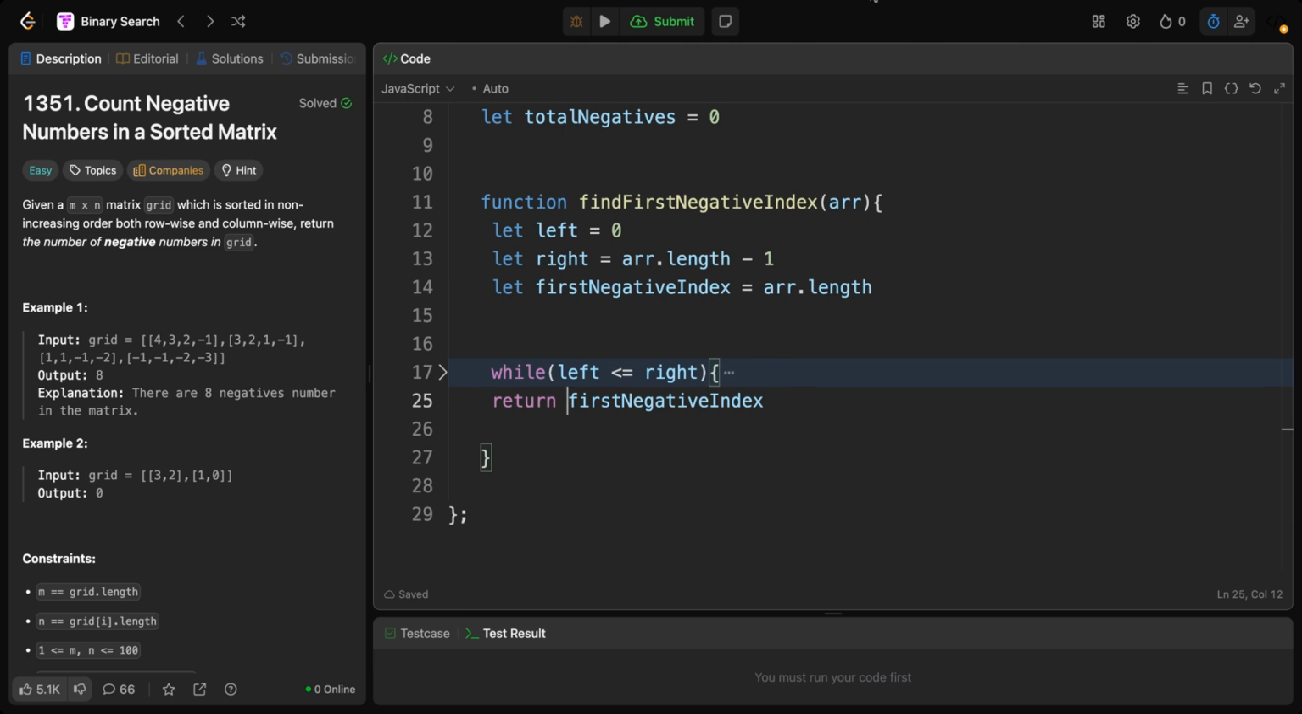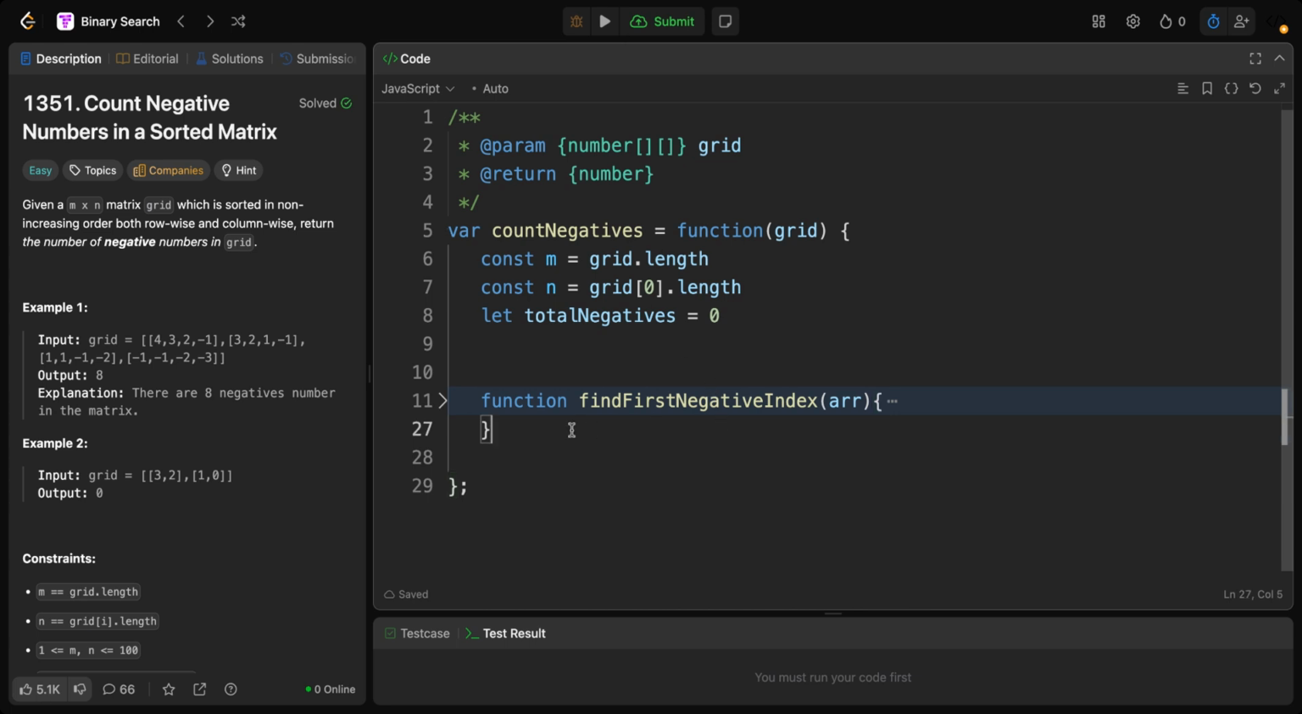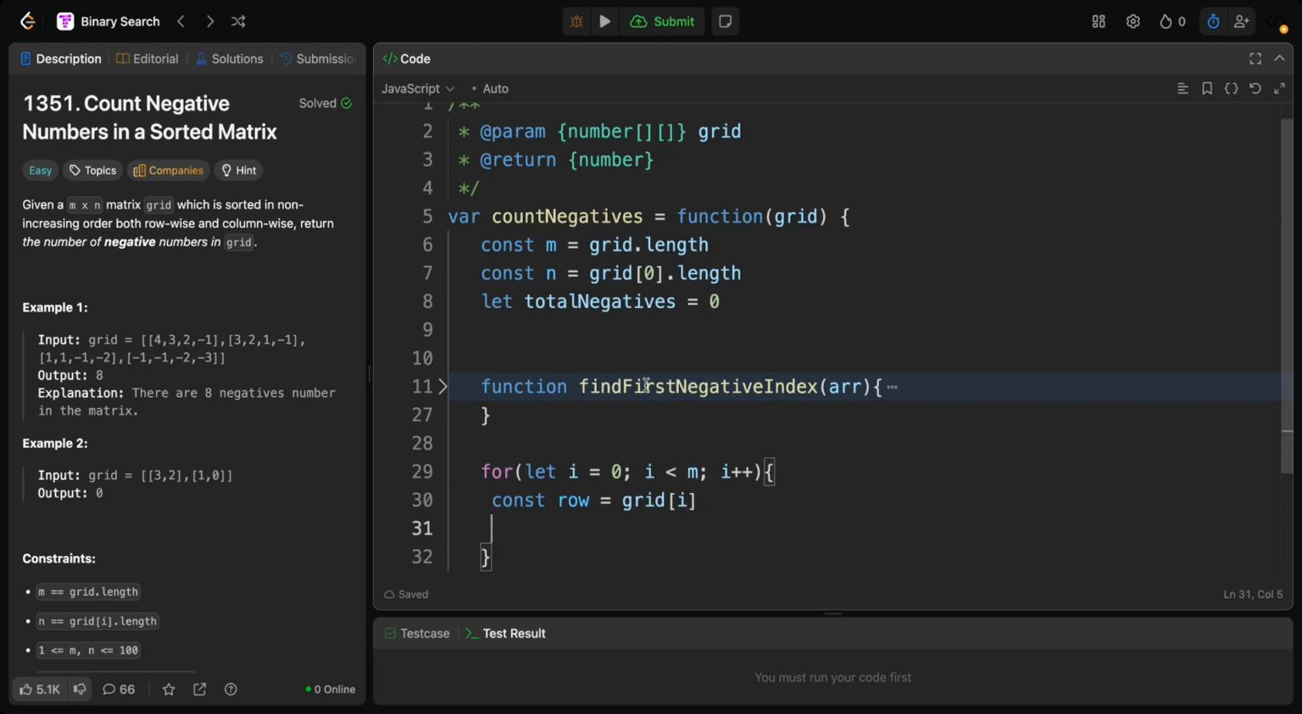Okay, so we created these helper functions to help us find the first negative index. After that, we will iterate through each row of the grid. So for (let i = 0; i < m; i++), I'll create the row, which will equal grid[i], and I will call this function.